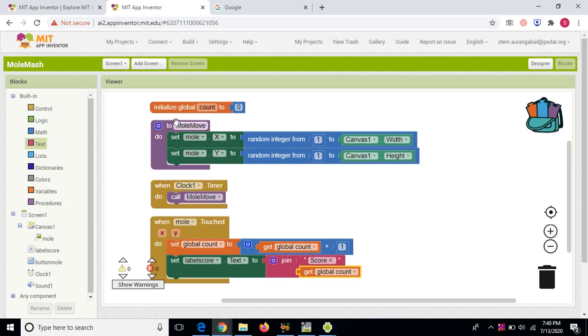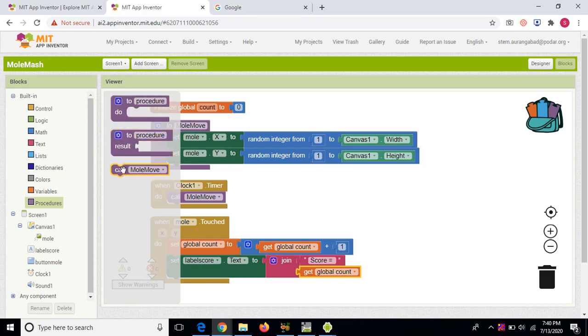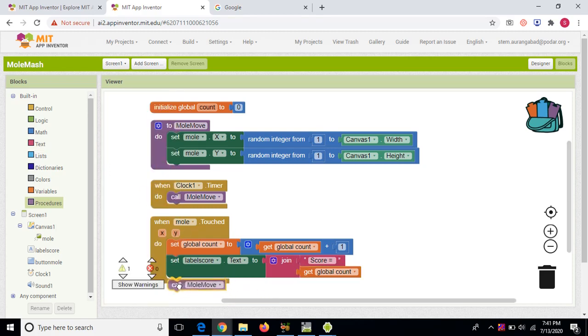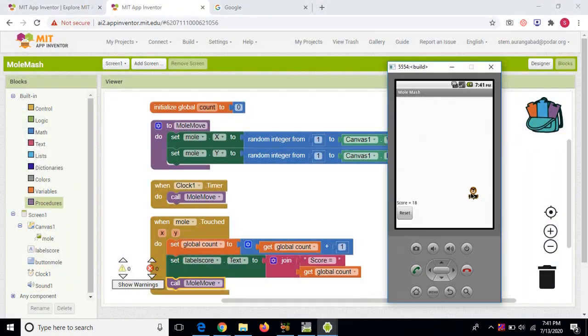So directly call this procedure mole move, and that is why I have written this procedure, because this block of code I need to use again and again. Understood? Call the procedure here. Now we'll see. As soon as I touch, it will go to another location and increment the count.